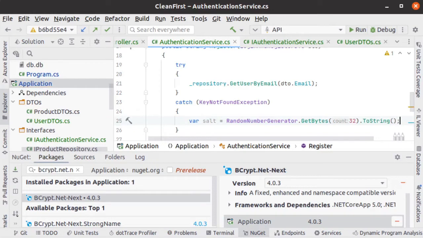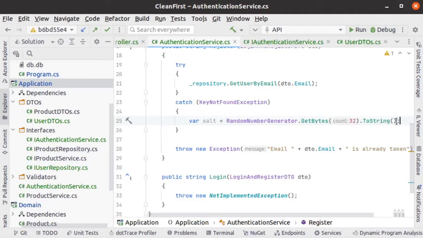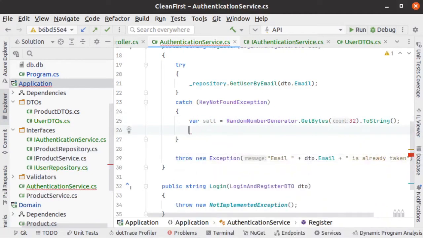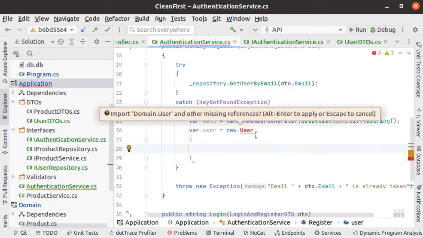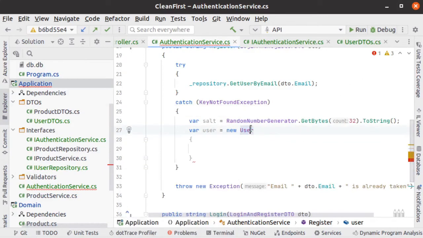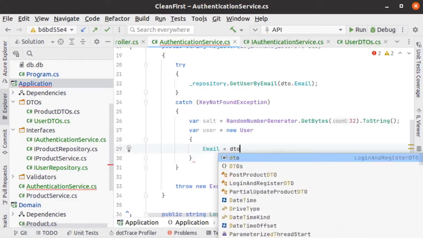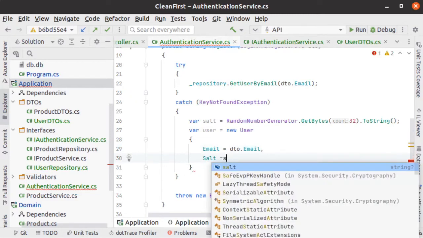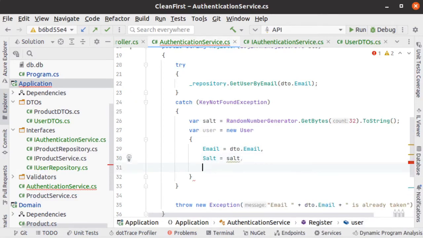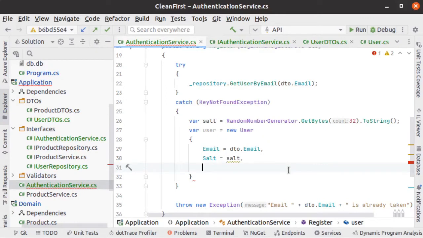A lot of systems will store salt and hash as an array of bytes, but you can also do it as a string. Now we can just create a user object here. So we say var user equals new User, and we need to import a reference to the user model, and we can say email equals dto.email, salt equals the salt value we just created, and now we need to insert the hash value.